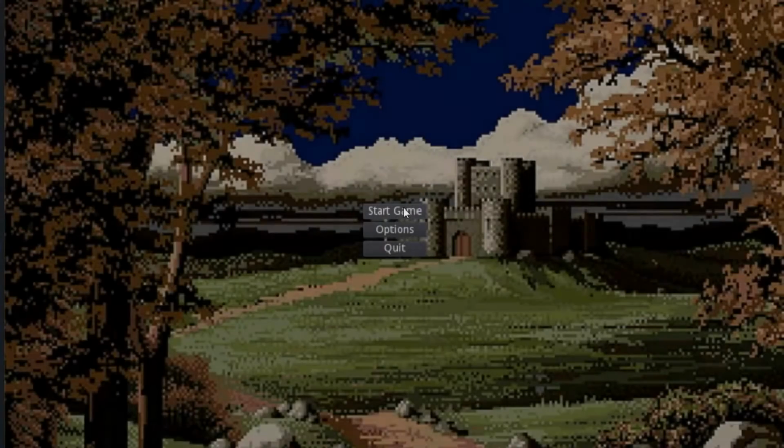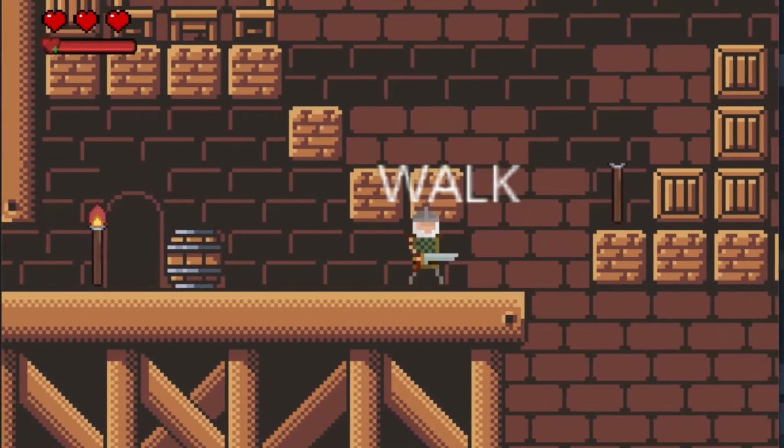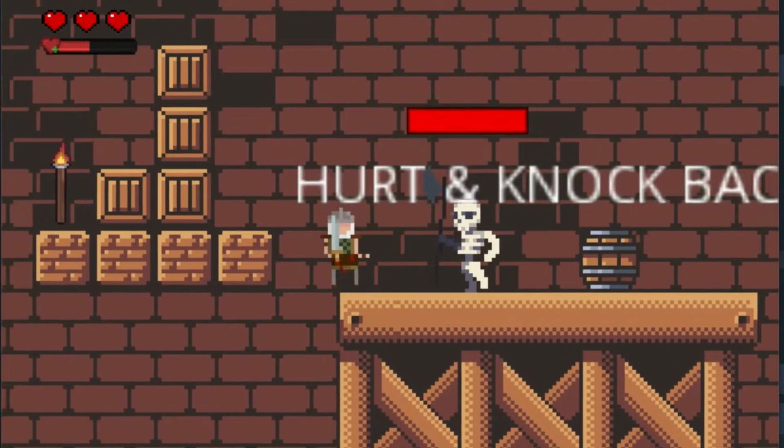Welcome to the fourth video on the free and open source Godot game engine platformer series. In this video, we are going to concentrate on the overall game flow, and we are going to add checkpoints and respawn of the player.